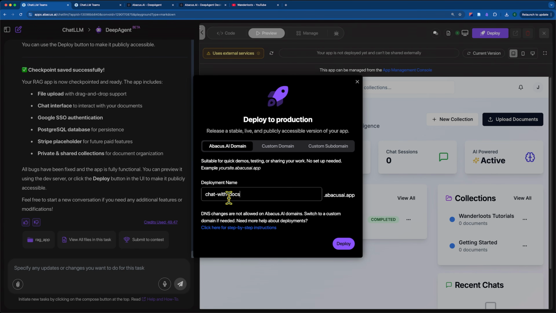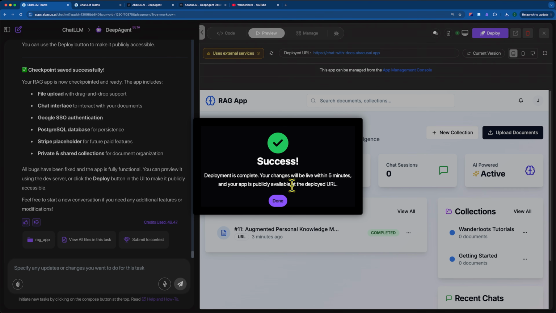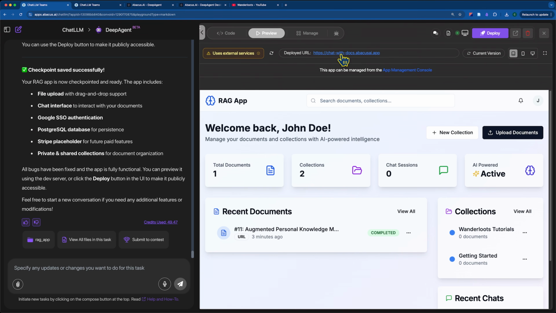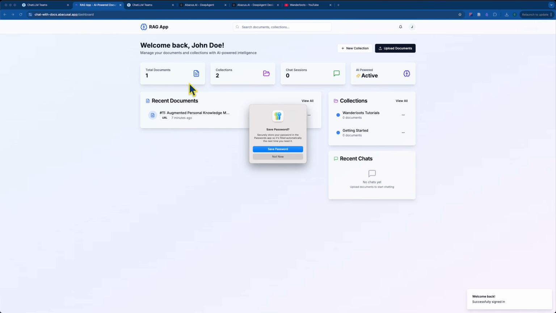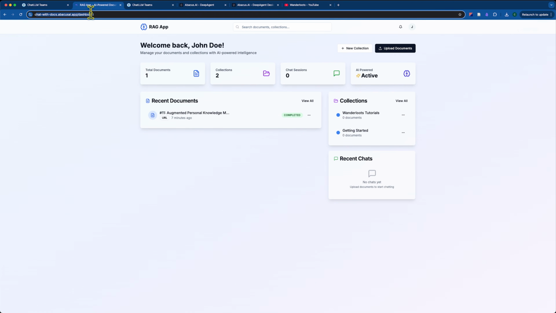But for now, let's call it chat with docs. Cool. There we go. It says it just deployed. Let's click done. So let's go to the website. Now, anyone would be able to go to chatwithdocs.abacusai.app. We can sign in here and let's see. Perfect. So the app is actually running, and this is where it's been deployed.